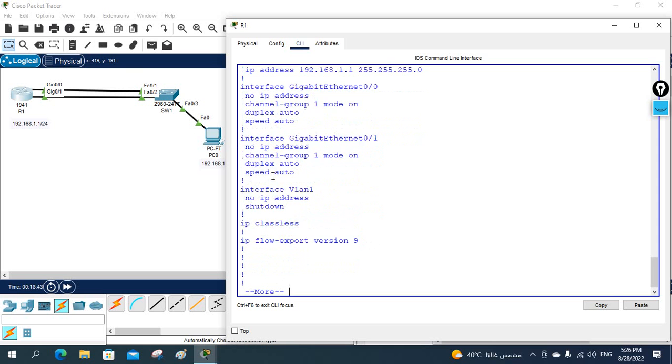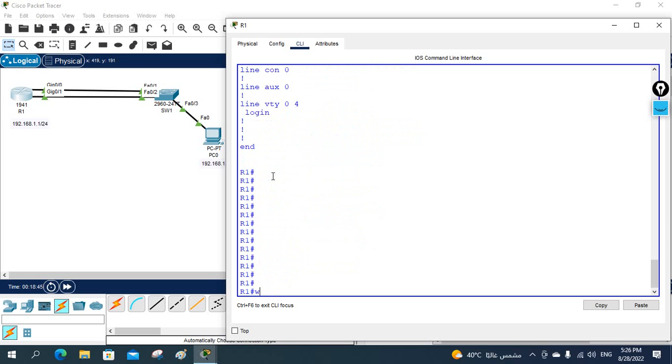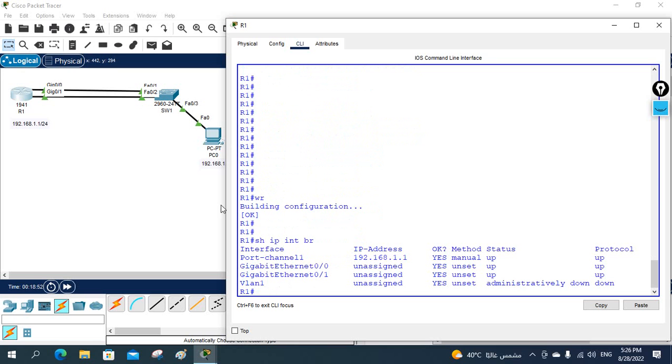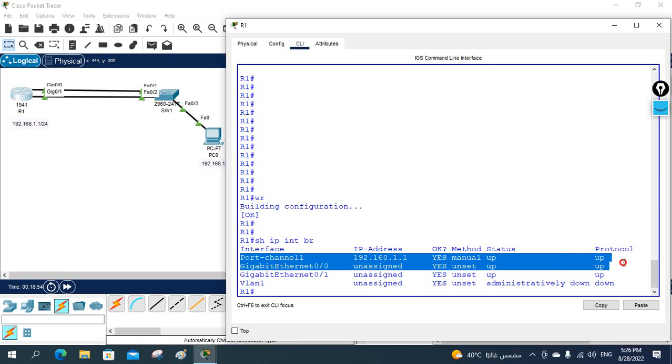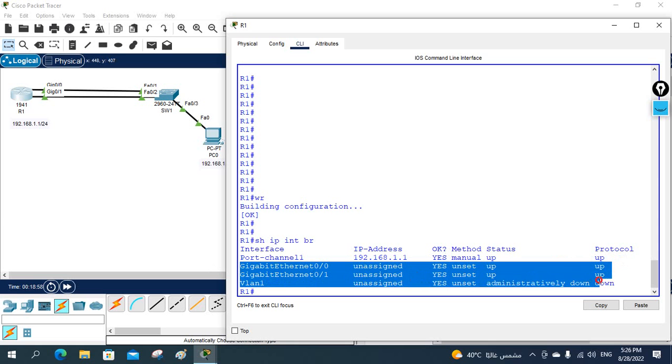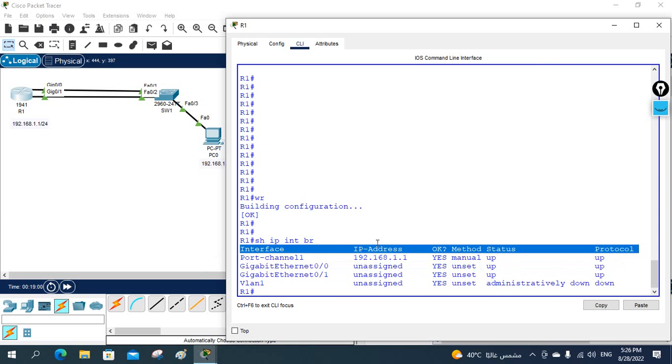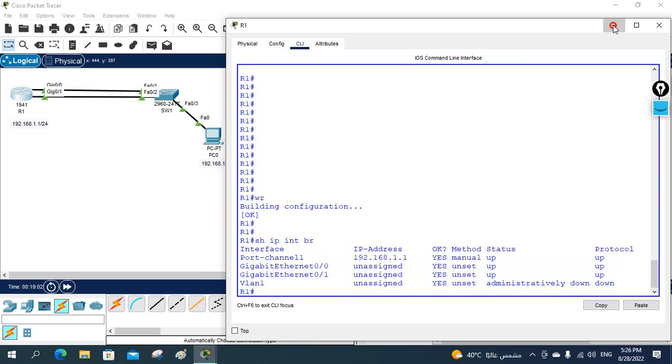And what else can we do in the switch? We need to go to the switch. Now this one is finished, and if you want to check, you can write show ip interface brief. And if you see, this is our port channel, this is the IP we assigned, port is up. We mixed these two physical interfaces and made one logical interface. Okay, now I will go to the switch.